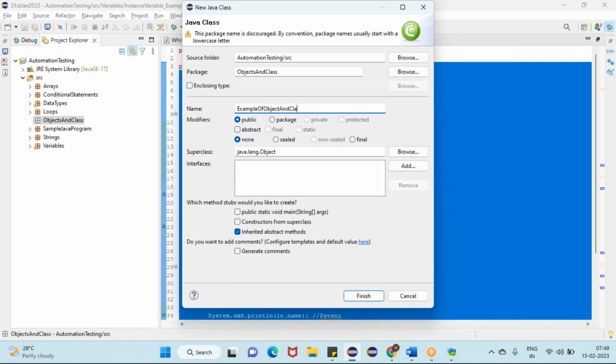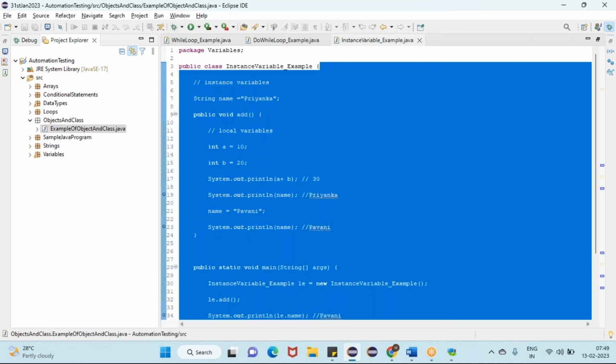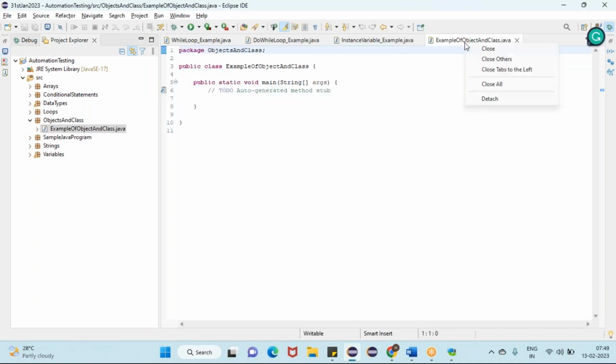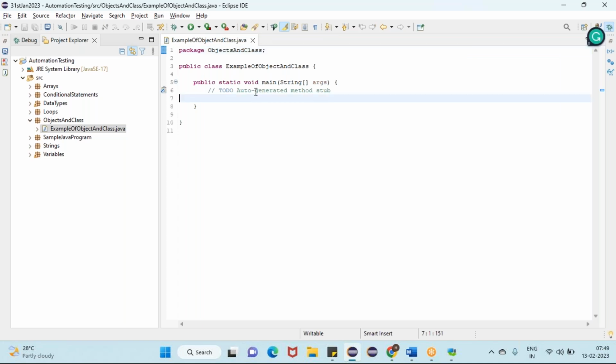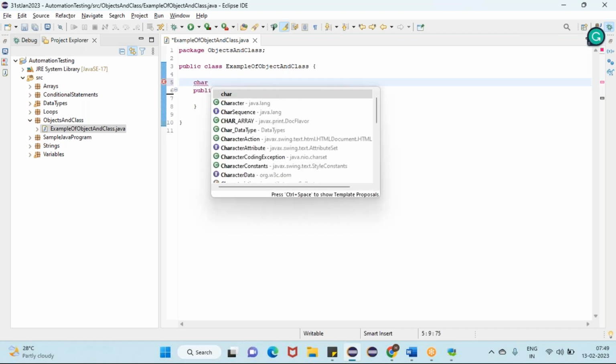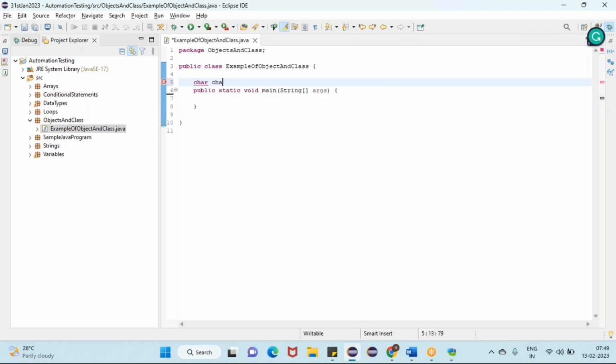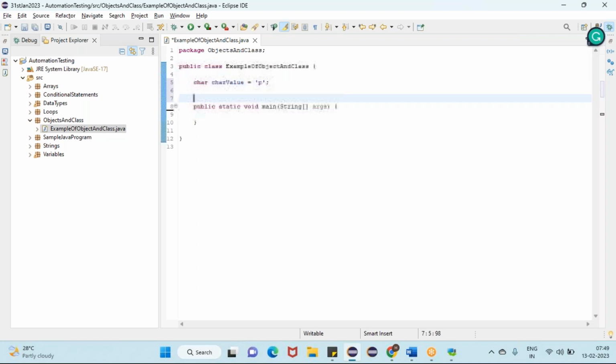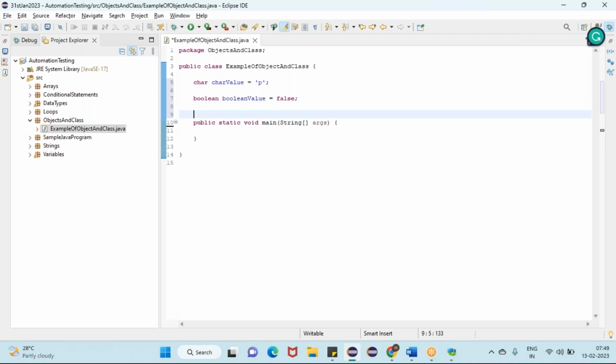Okay. So let me create one example and show you. We have already seen objects and classes many times. See here, guys, now I am going to create two variables. My first variable name is character, with the value p. I'm going to create another variable, boolean, with the value false.